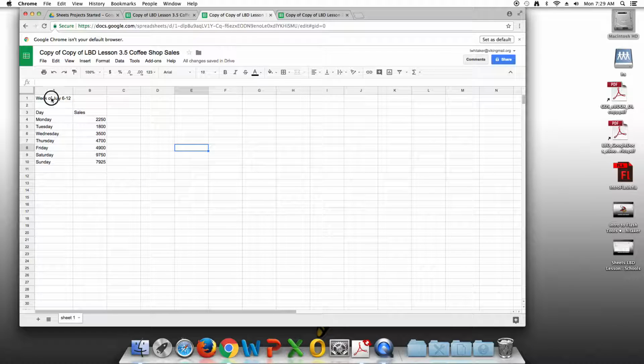So I'm going to select cell A1, hold down the Shift key, select B1. I'm going to go up to the merge cells icon. It looks like two arrows pushing towards each other in a box. We're then going to change the font to be bold, and we're going to change it to be 18 points.